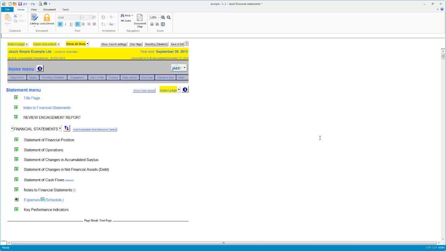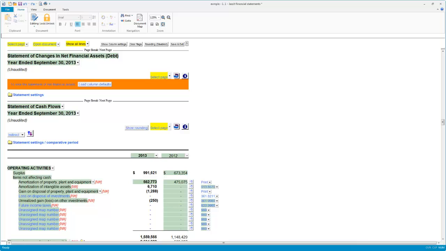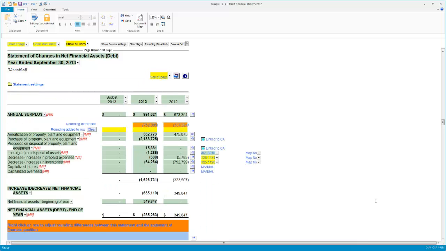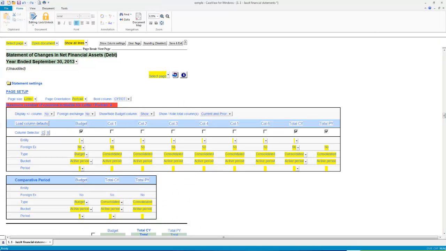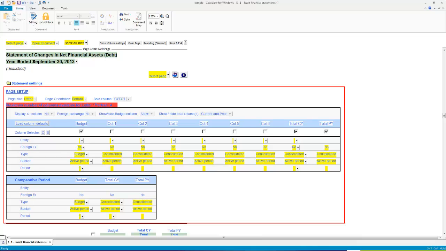Let's take a look at the statement of changes in net financial assets. To get there, double-click on the reference. This statement was activated when you selected the PSAB structure, and you still need to load the column defaults using this button. Once loaded, you could open the Statement Settings area here and make any required changes to the columns selected using these options available at the top of the statement.